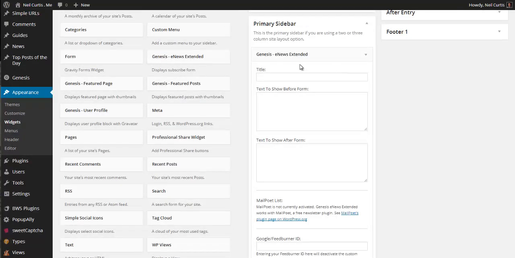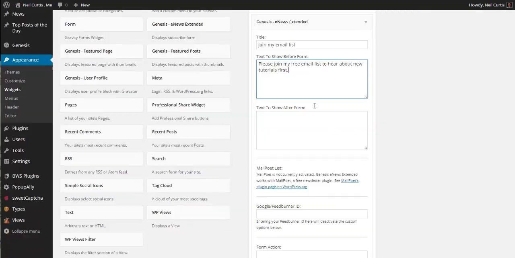Once you do it, it expands and we've got all these different options. So we can give it a title. In this case, it'll be Join my email list. And you can show some text before or after the input fields, and we'll show a little bit before. So I just added a bit of text: Please join my free email list to hear about new tutorials first.